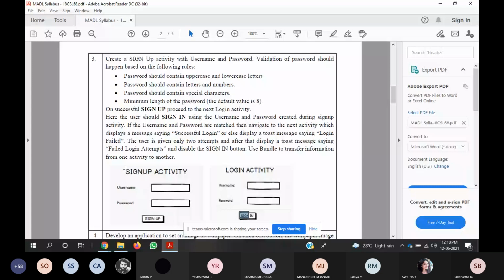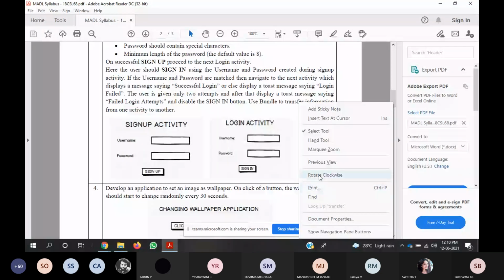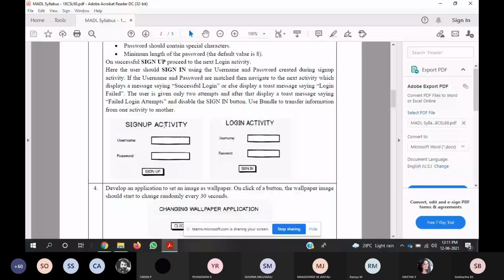Before starting with Android Studio, I would like to say what all the elements required in an XML file are. If you want to display a sign up activity, we need a text view for the sign up title, another text view for the username, and another for the password. For entering the username and password, we need an edit text, that is plain text. And for sign up, this is a button.